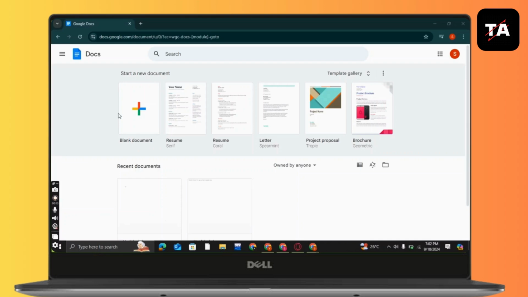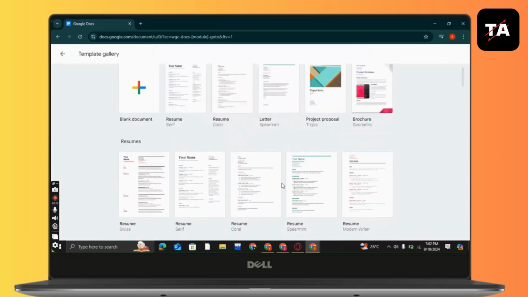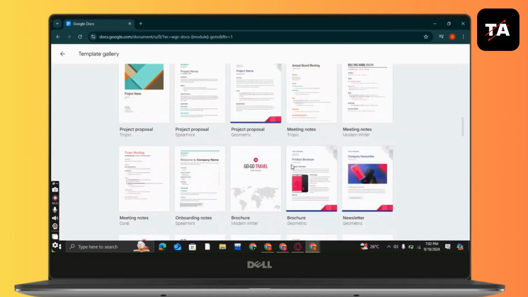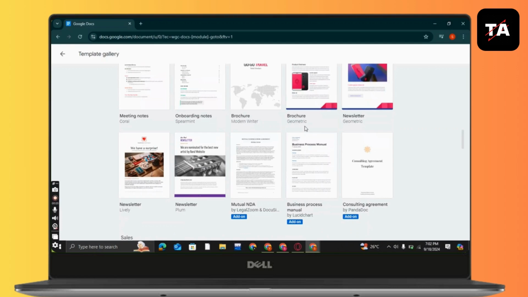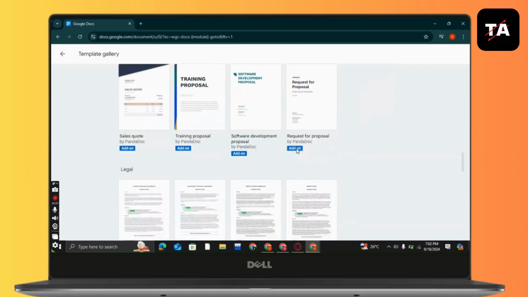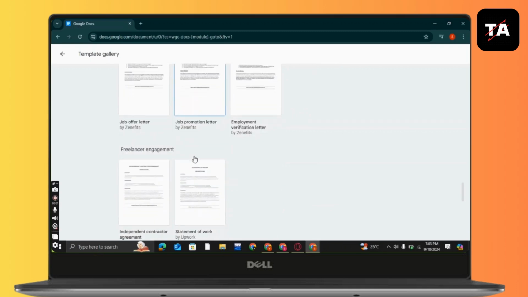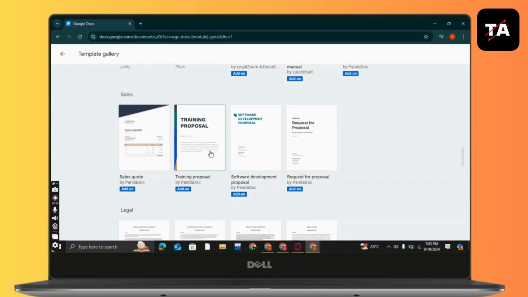So first, launch your Docs in your website and then tap on Template Gallery, and over here you will have to find letterheads like these. Find the one that best suits you.